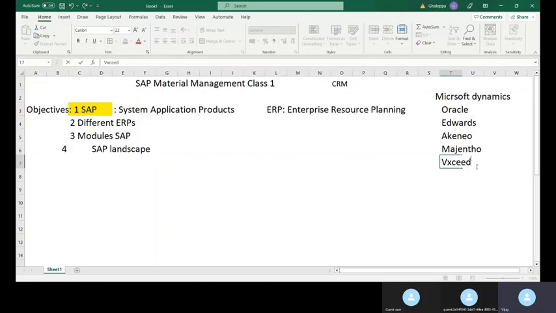Each ERP software has its own important role. For example, we have so many mobiles in the market, right? Each mobile has its own specification. It doesn't mean that SAP is always good, but in all the aspects, SAP will satisfy the business customer needs.